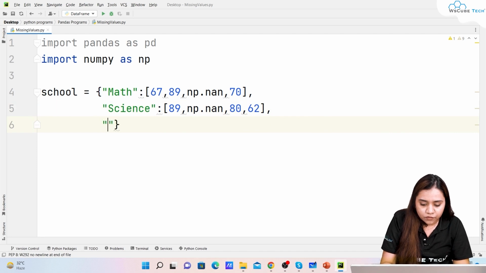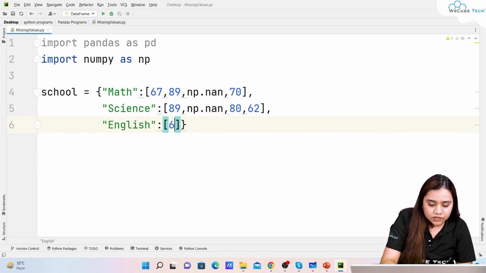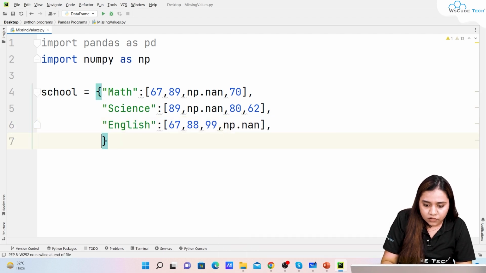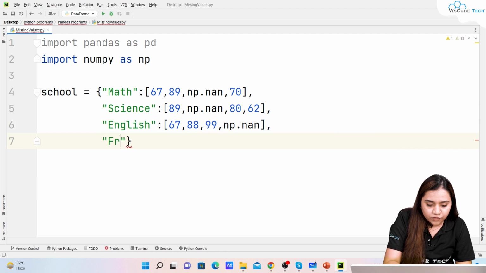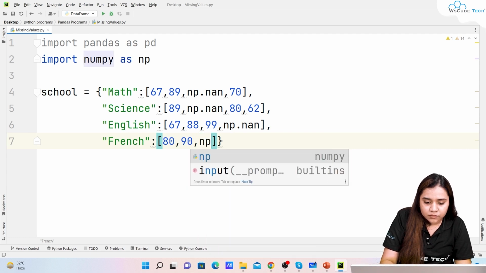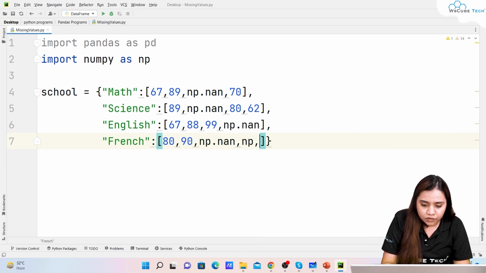Similarly, we will have it for English, where the first mark is 67, the second is 88, the third is 99, and the fourth is np.nan. Lastly, we'll be talking about French. In French, someone has scored 80, someone has scored 90, and the values for two of them are not available, so I'll write np.nan and np.nan.